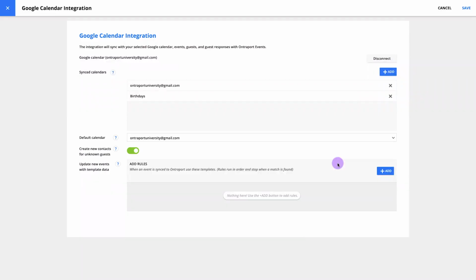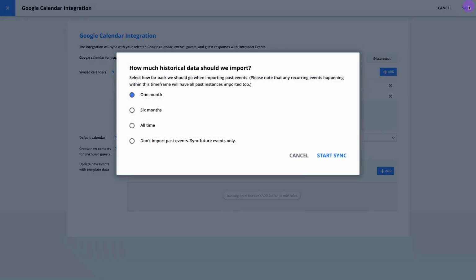There's one more section at the bottom of this page, Update New Events with Template Data, which is an optional but important feature. We're going to cover it in the next step. As soon as you click Save, you'll see another pop-up that asks you if you want to import past events. Choose how far back you want to go importing past events, then click Start Sync. And just like that, you're all connected.